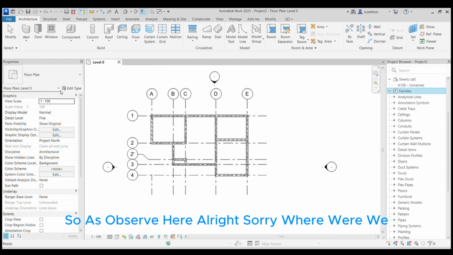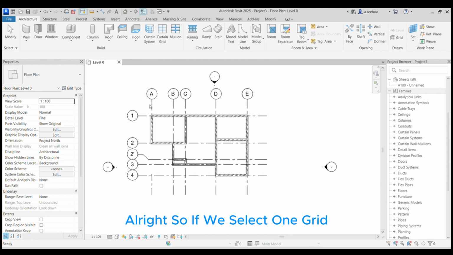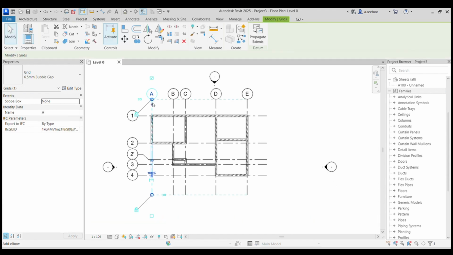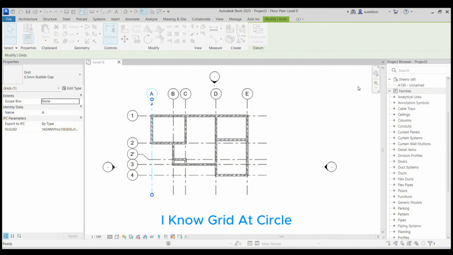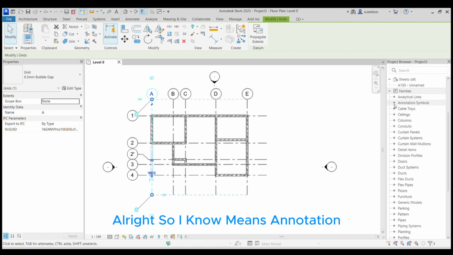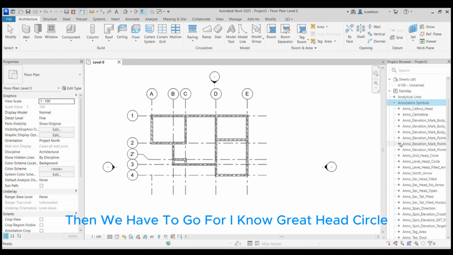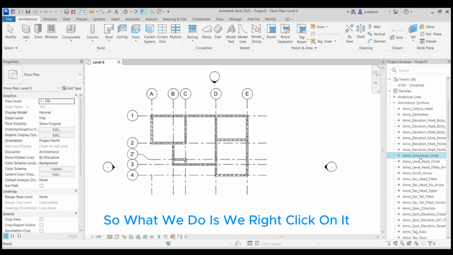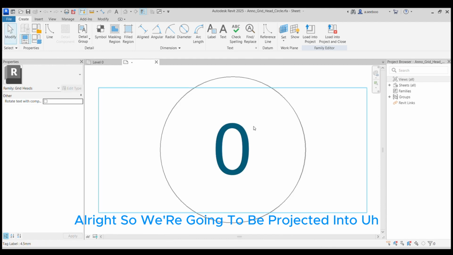So if we select one grid, we need to look for that family, anno grid head circle. Anno means annotation, so we expand the annotation symbol. Then we have to go for anno grid head circle. Here it is. What we do is right-click on it and then look for edit.